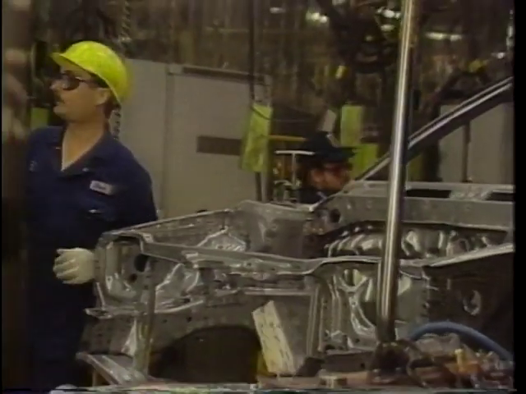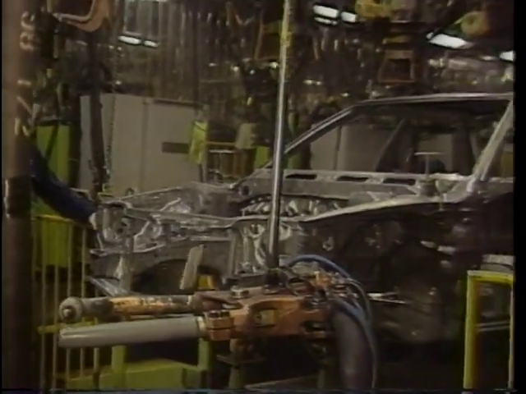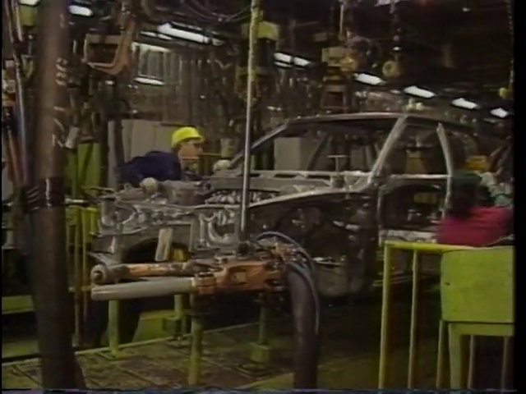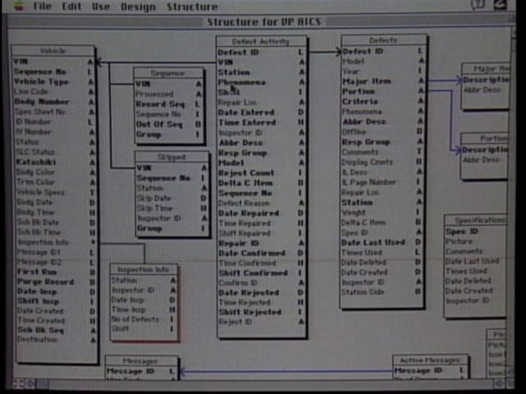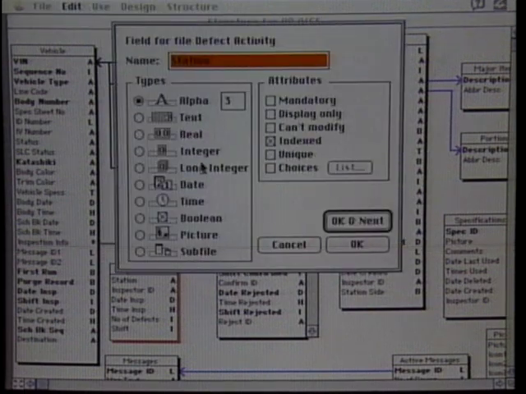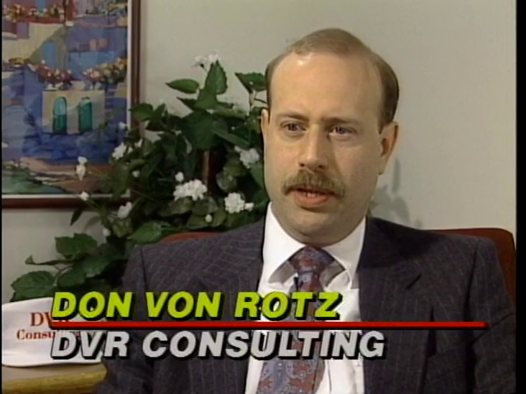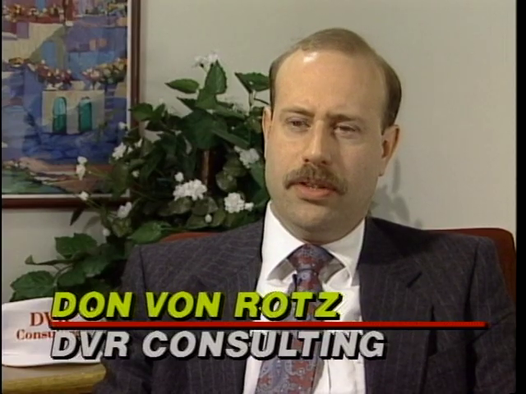The key to reopening this plant was better quality control, and the managers and workers are now finding it easier to maintain quality thanks to the use of computers and a database program called Fourth Dimension. Don Von Rotz of DVR Consulting suggested Fourth Dimension for several reasons. One, we were able to store and manipulate graphic images easily. 2, it had relational abilities to relate files and work with subsets of information very easily. It was multi-user, and it also allowed for a good report writer interface where a novice could make reports dynamically.